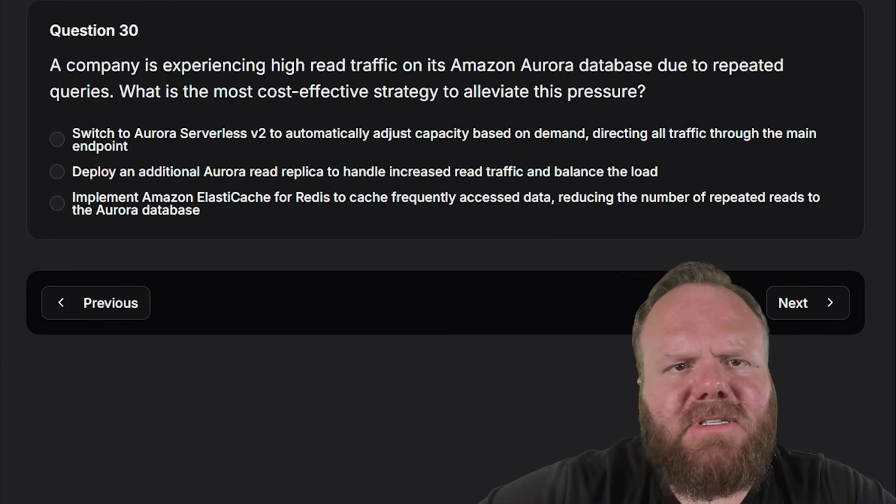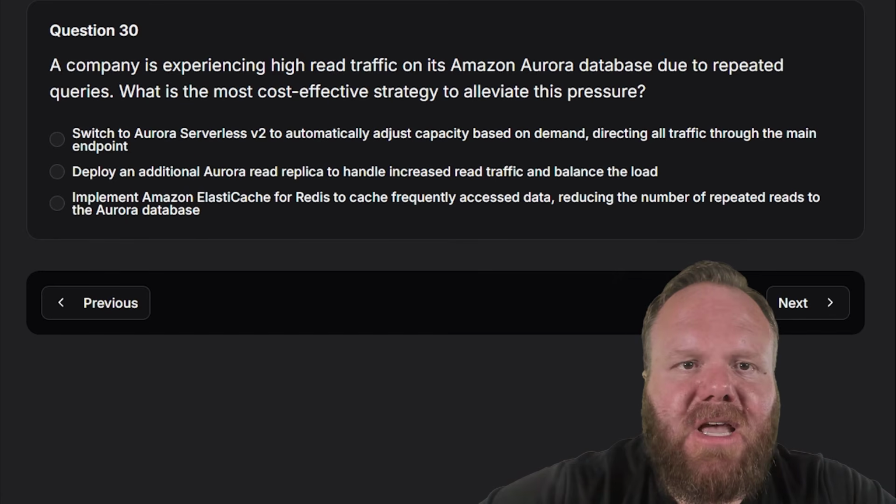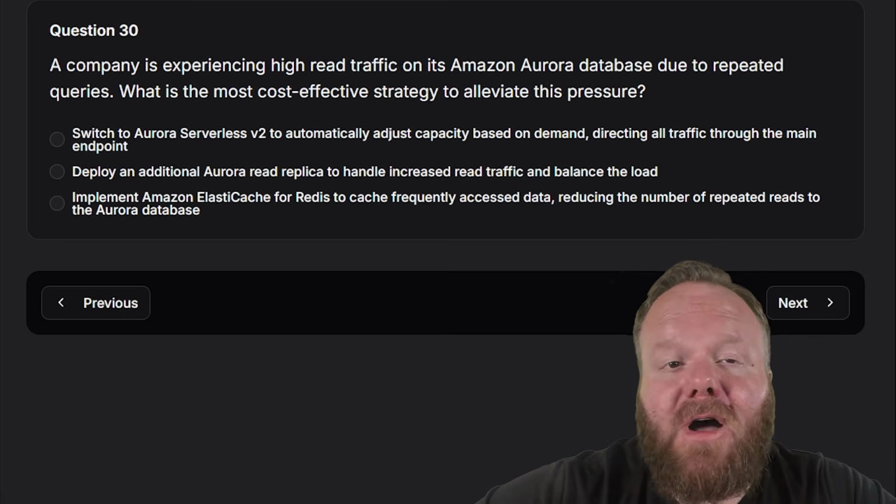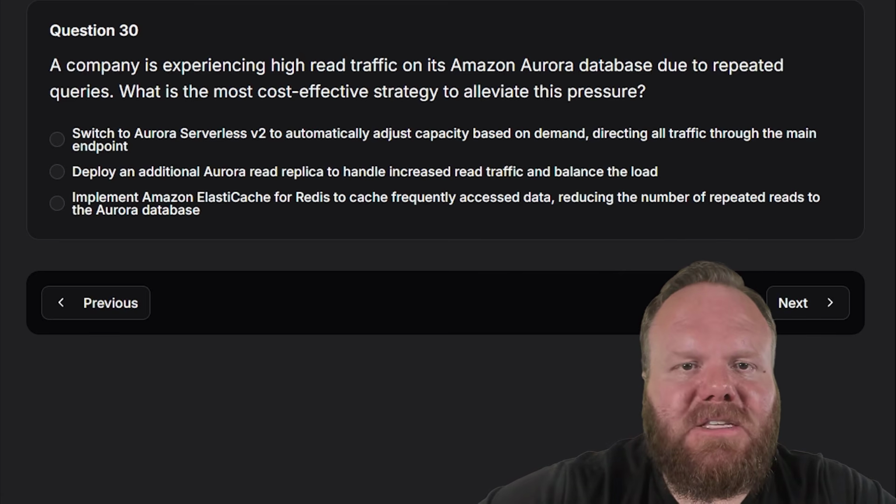A company is experiencing high read traffic on its Amazon Aurora database due to repeated queries. What is the most cost-effective strategy to alleviate this pressure?